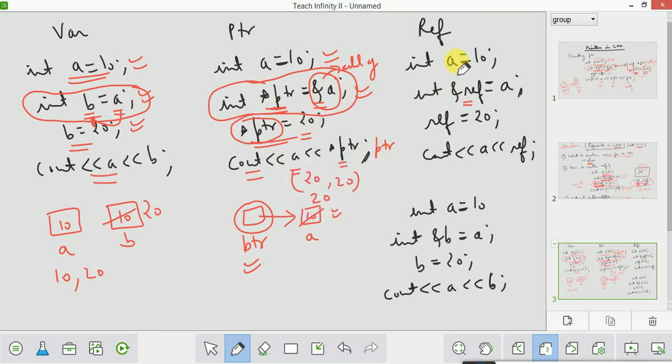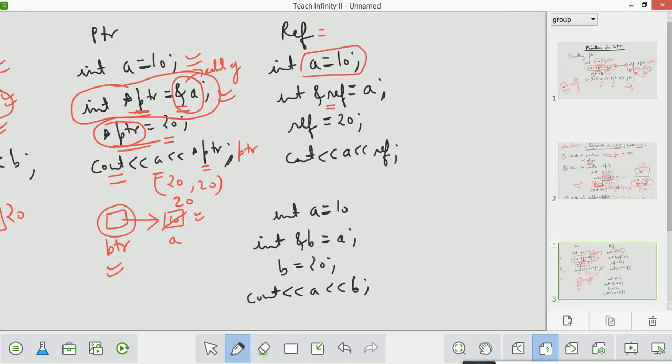Now let us see the example of a reference. I have created a variable a, and now I am creating a reference here. In this line I am creating a reference and assigning this reference to a. So now a and ref will be two different names for the same variable, and the value of a is 10. If I change ref equals 20, it means I am changing this variable to 20. If I print the value of a and ref, both have the same value, so the output will be 20 comma 20.